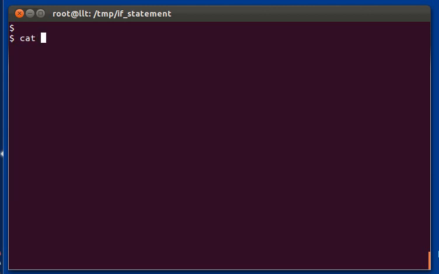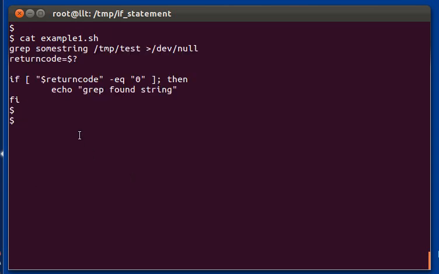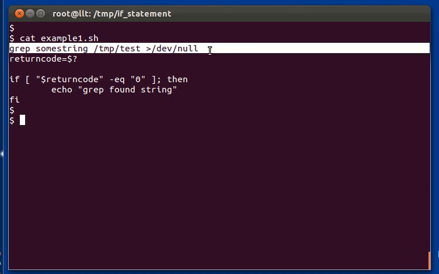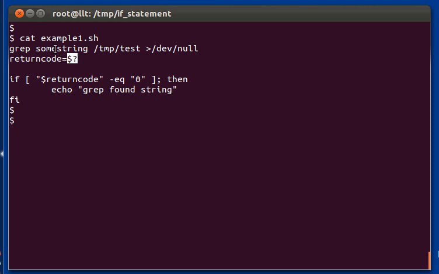Now, what I've seen a lot of people do in scripts is they'll do something like this. They'll have some kind of statement they want to run. They'll run the statement. Then they'll use $? to load the return code of this into a variable. And then they'll have an if statement. They'll say if that return code equals 0, then do something.